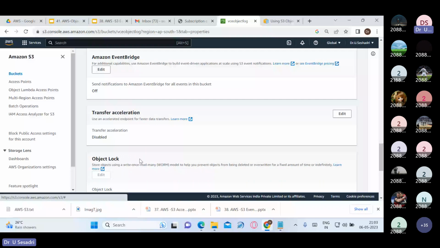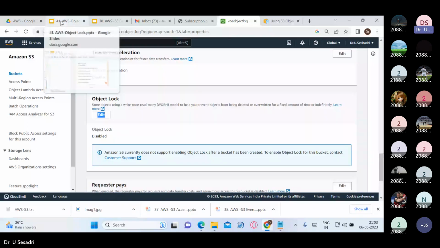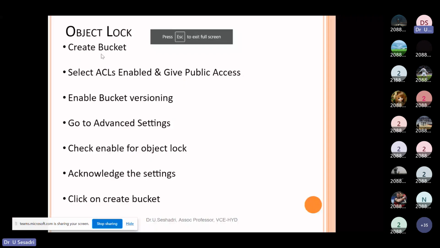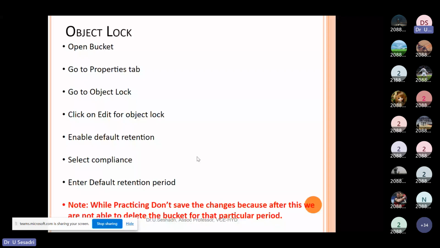We go for the procedure. That is, when we are creating the bucket, select ACLs enabled and give public access. Enable the bucket versioning feature. Go to advanced settings. Check enable for object lock.